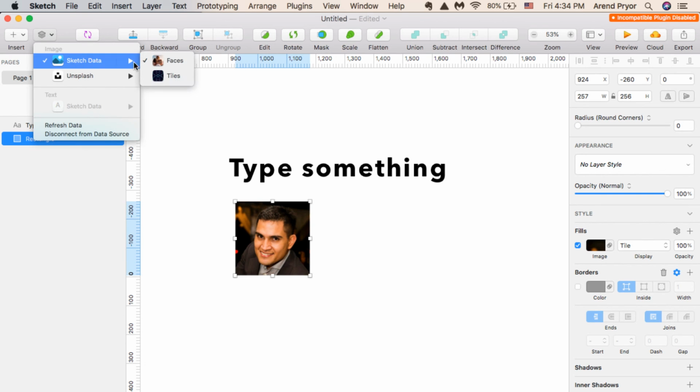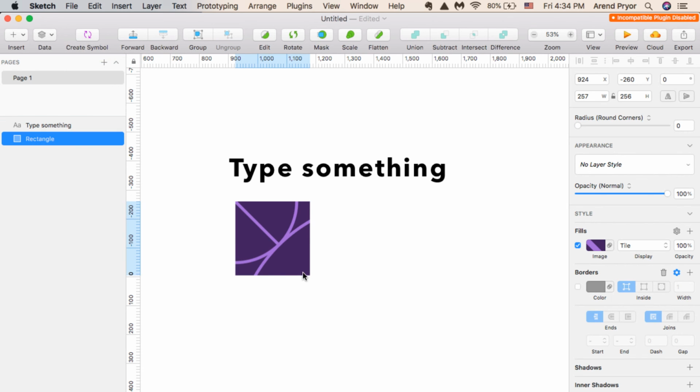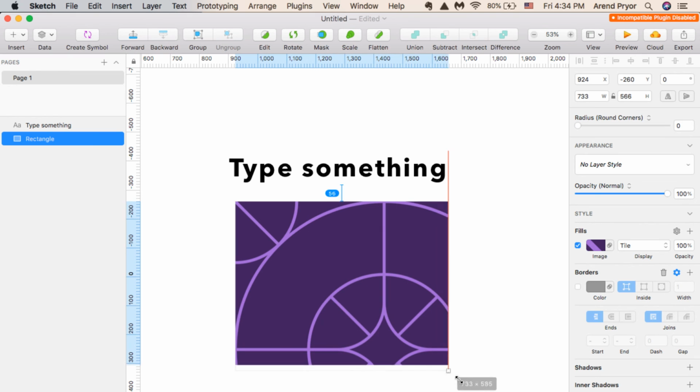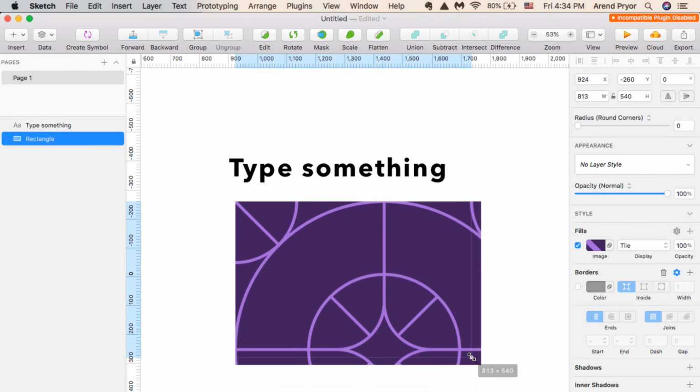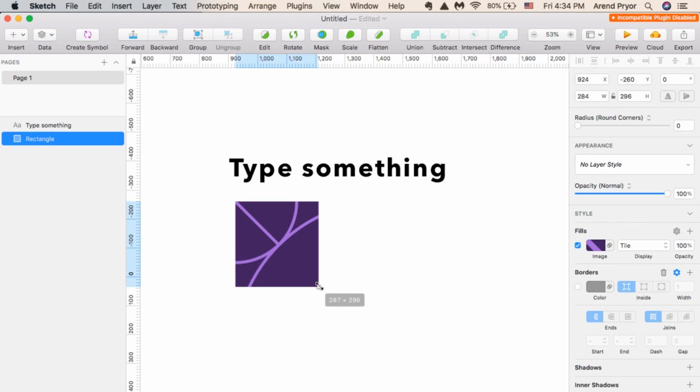You also have the ability to do patterns. If you hit tiles, if you resize that, you'll see the actual pattern, and it just repeats at a certain point. Just depends on how much you actually want to show. You might want to just do a slice, but that's pretty cool stuff.